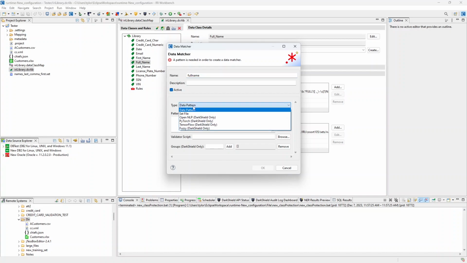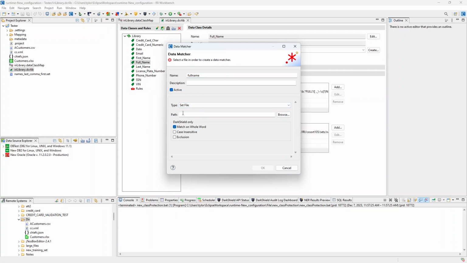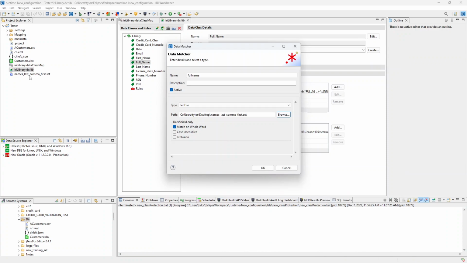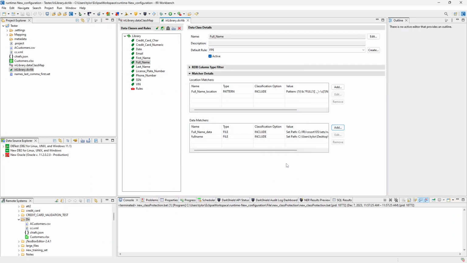Type, I'm going to do a set file. And for the path, I'm going to browse, and since it's right on my desktop, I can click OK. The reason that I moved it in here is if it's very hard to get to, you can right click over here, copy the path, and then paste the path here, and it'll do the exact same thing. We're going to hit OK, and our full name is included with that file.